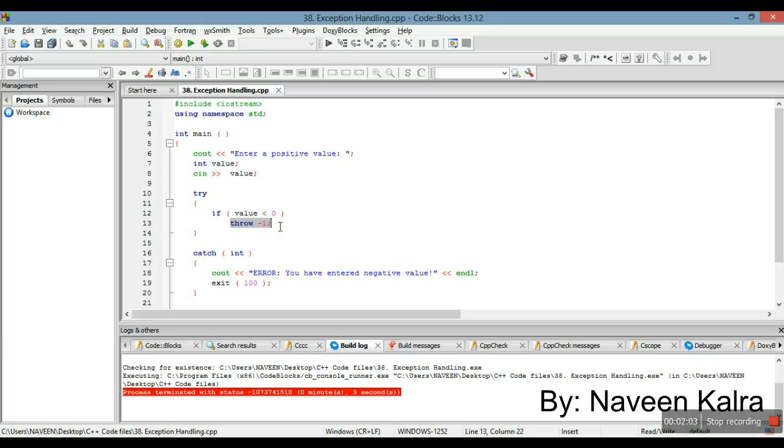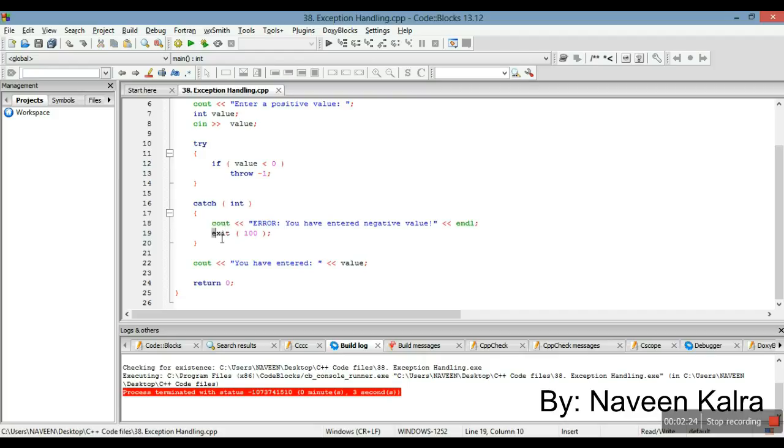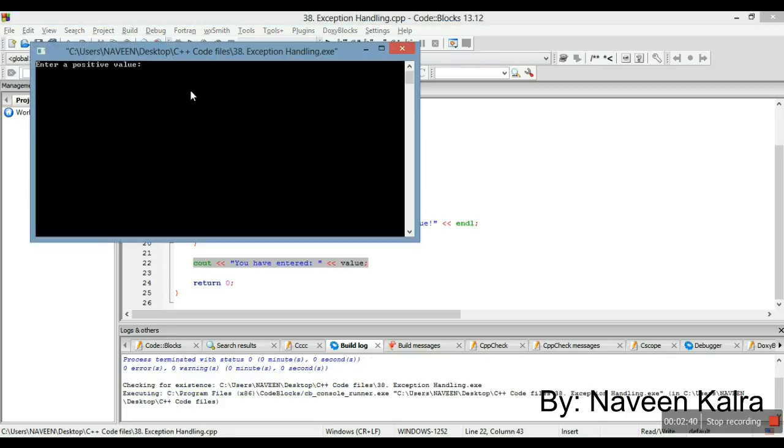Whenever this throw occurs in the program, my code will directly jump to the catch part. The catch argument matches the thrown value, and since I have thrown -1 as an integer, it will jump here, print an error that you have entered a negative value, and exit the program. Exit is used to just come out of the program and end it. If there is no error, the throw will not occur, so the catch part will not execute, and "you have entered" the value will be printed. So let me compile the program and run it.